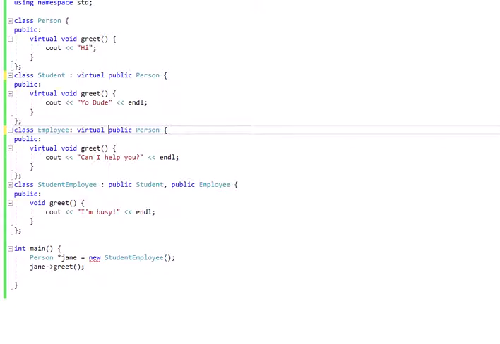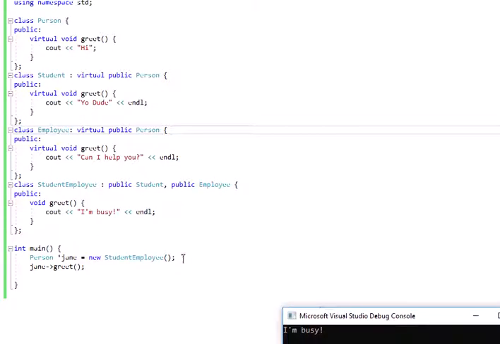And so now I'm going to try to compile and run, and we see that the red underline disappeared. The compile is working just fine, and I am able to create an instance of that student employee and have that student employee greet us with "I'm busy." So a lot of times people want to avoid multiple inheritance because it creates problems like we just saw, and instead they look for an alternative where they can solve the problem with a single inheritance.